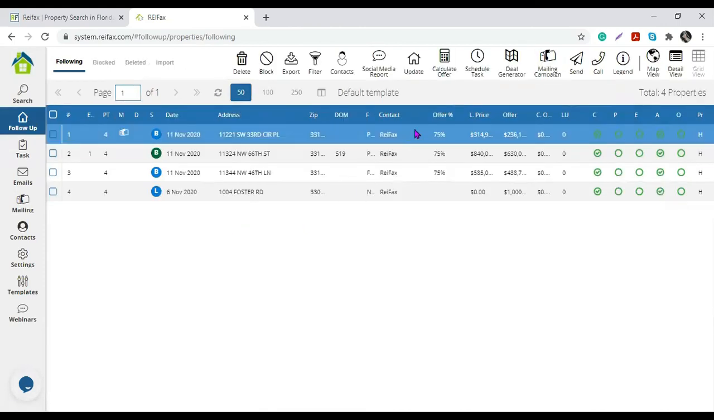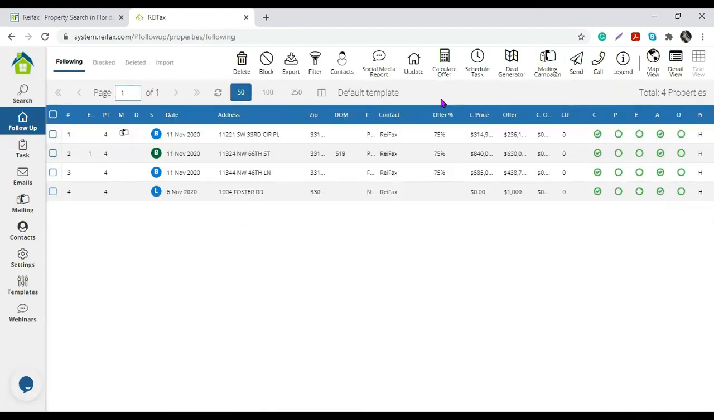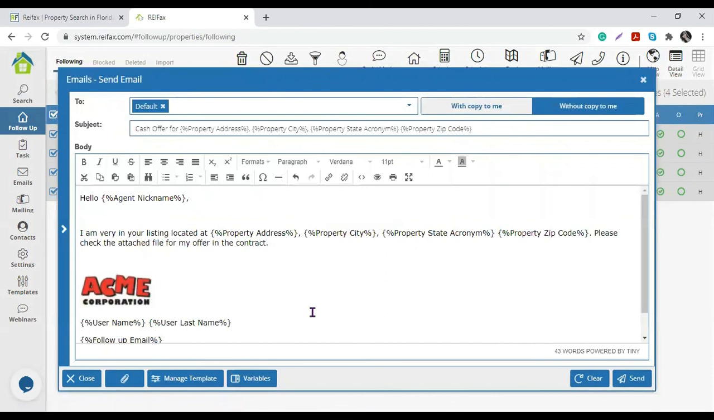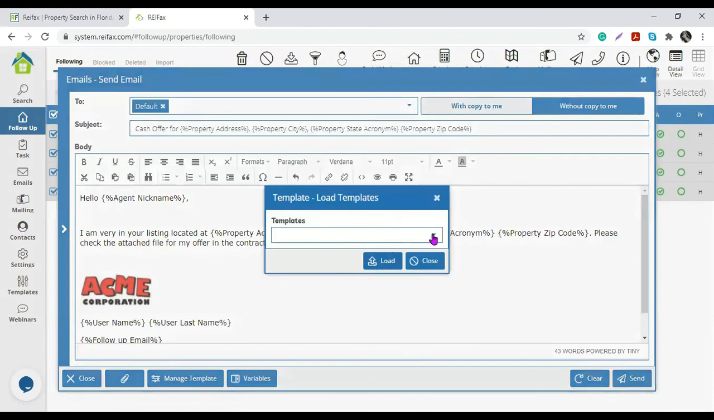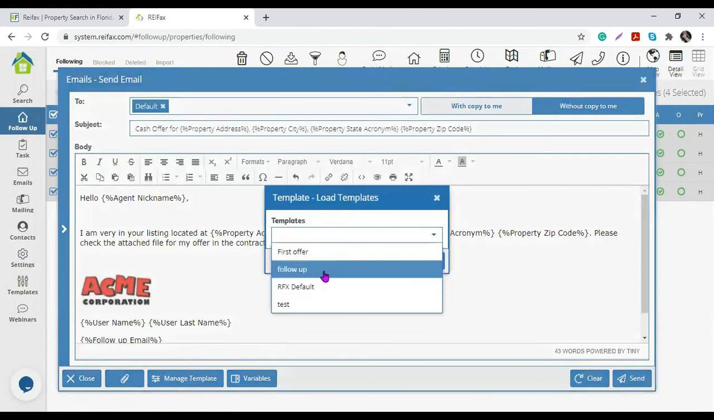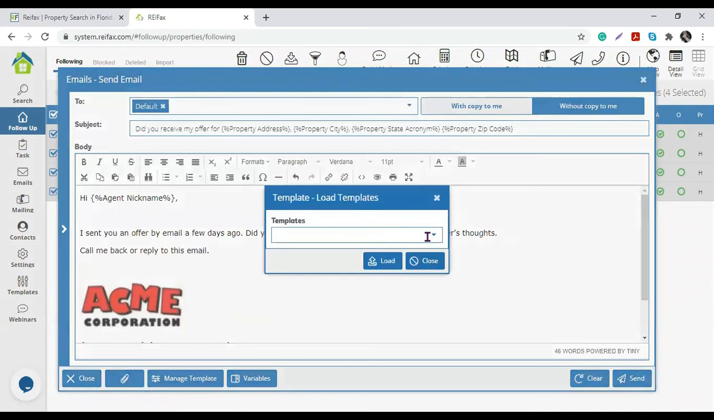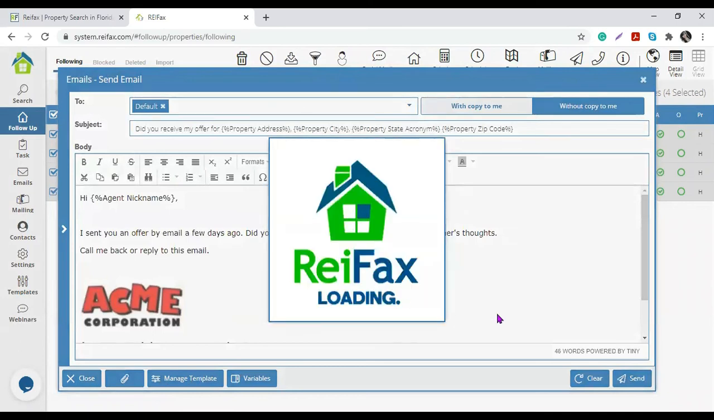If you want to send only one email, one text message, and one contract, then you can do it from here. Again, select one property or more properties. Click at the top where it says send email, send SMS, send fax, or send documents, okay? You just select one and you will have here the email again. If you don't want to use the template that you can see there, if you need to select another, go to manage template, select it from here, load it, and that's it. Or go back if you actually wanted to use that one. So select it again and load and send, okay?